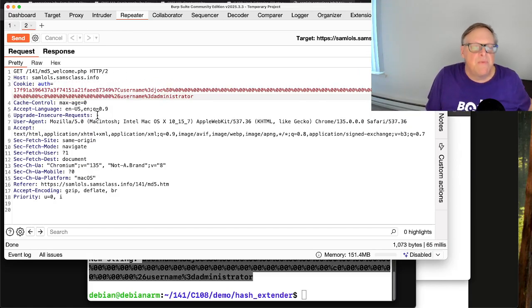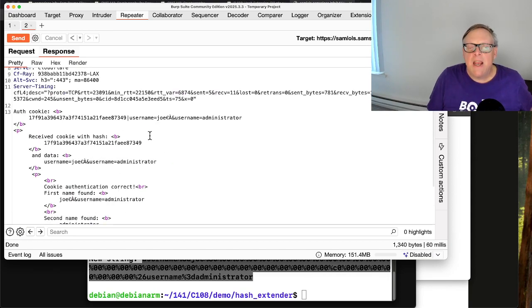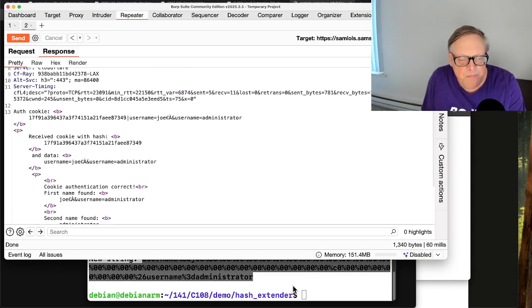So the request gets really long. And now it's going to have username equals Joe, a bunch of junk, and username equals administrator, and that's going to be the correct signature for that. That should work. All right. Yep, now, welcome administrator. So I got in. All right, that's what I wanted to show you.